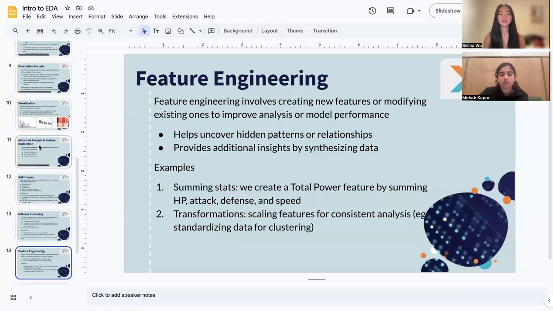Or otherwise, there's also transformation, such as scaling features for consistent analysis. For example, we can do standardizing data because sometimes we have different types of data and they'll be on different scales or measured differently. And we don't want the different numbers to skew our model. Other things you can do, sometimes you can take a ratio of two different features, like attack to defense or attack to speed, and see how the ratio of two different features can affect your predictions.